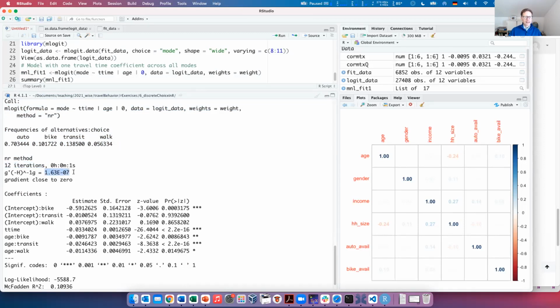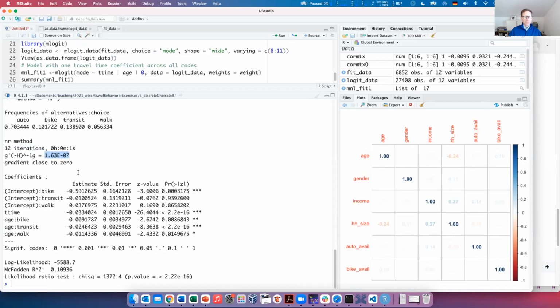This value here is very, very small, very close to 0, which means the result is statistically significant. So the gradient is close to 0, so all is good. We don't need to worry about this too much. What we really want to look at are the coefficients which are provided here. Now, first of all, there are 3 intercepts.